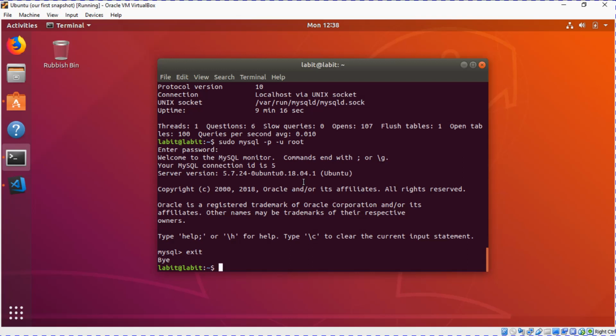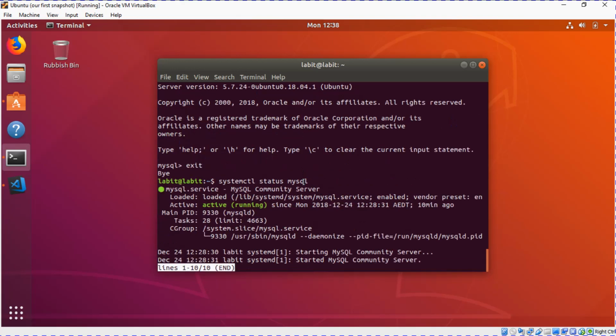Now when you install MySQL, it is actually installed as a service. So to check the status of the SQL server, if it's running or not, you need to type in systemctl status mysql and make sure that it is in active or running state.